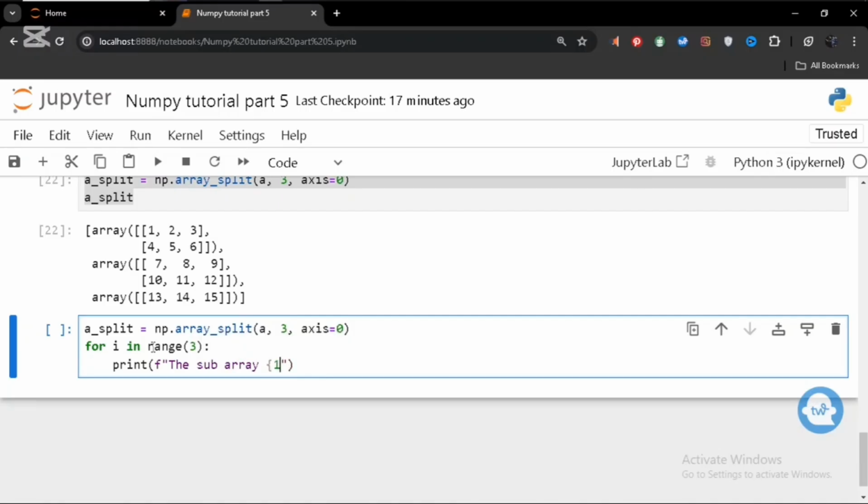So 1 plus I. So let's try and have a new line here. I think it should be like this. Okay, let's have a split.